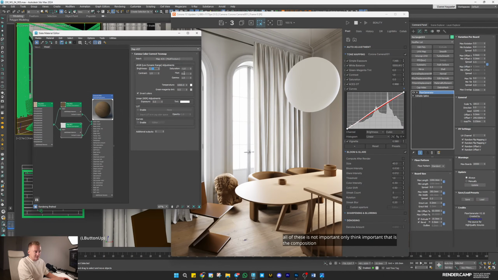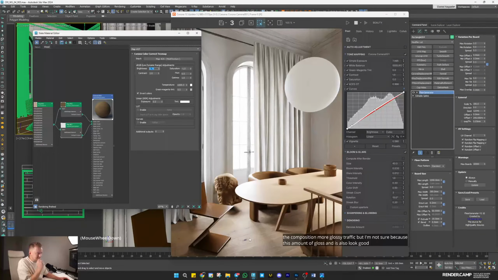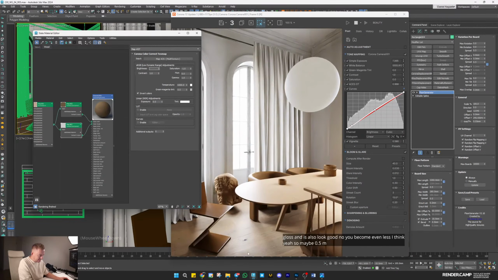To be honest, I want to make it a little brighter, for example 75, to get a little bit more glossy effect, but I'm not sure, because this amount of glossiness also looks good. No, it become even less, I think. Yeah, so maybe 0.5. I love to have something like that. Okay, so that's quite good.